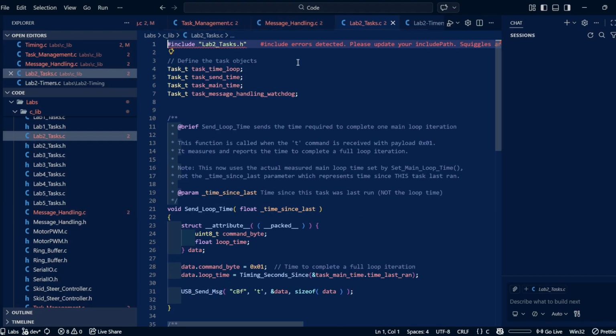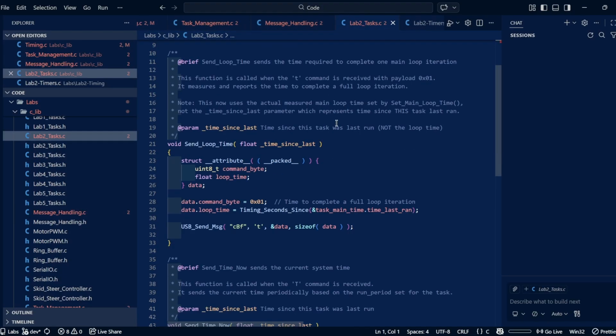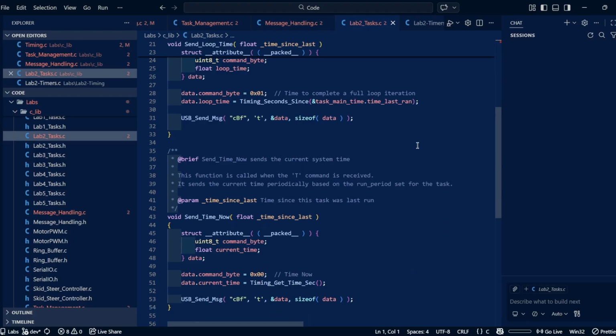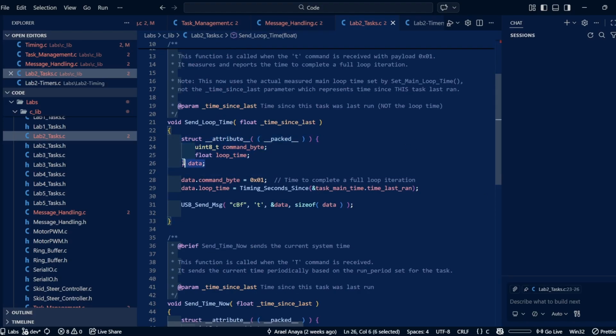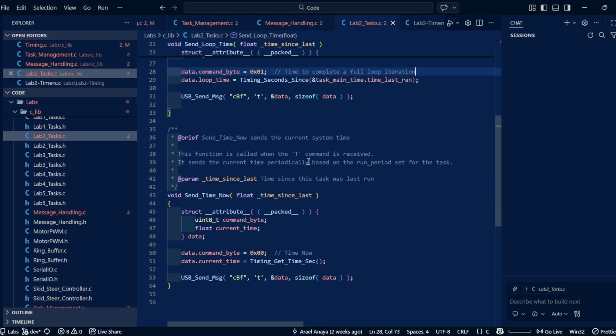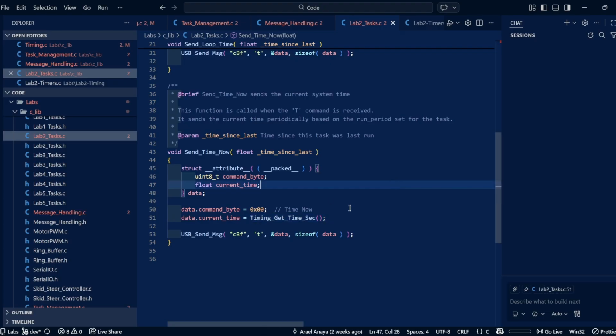Then in the lab 2 task file, we have to code it from scratch with all the function signatures existing. But here's where we declare the send loop time and send time now, like what those tasks actually do. So they're going to create some data structure, and then you pass in your command byte, right? So whether it was a 0 or a 1, whether you're sending loop time or time since ran. And in the case of send time now, you just get the current time, because that should represent the time that the robot has been running.